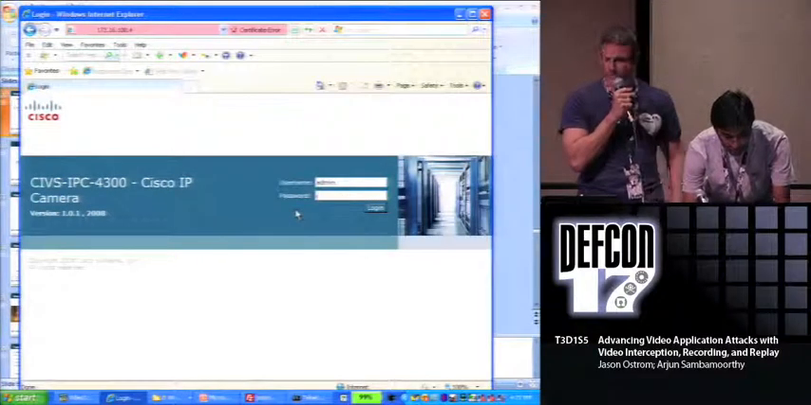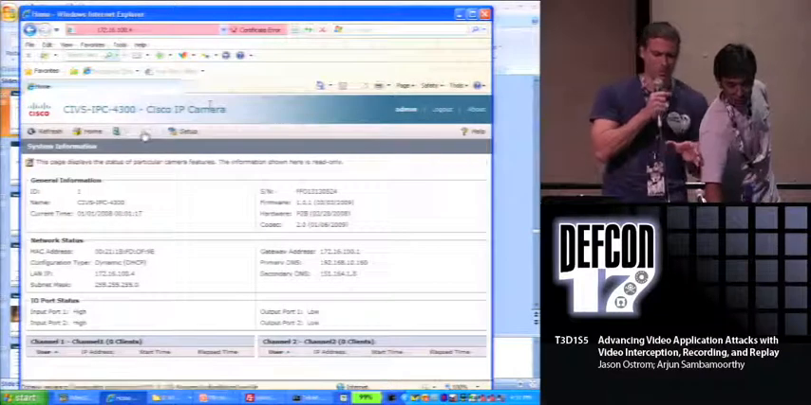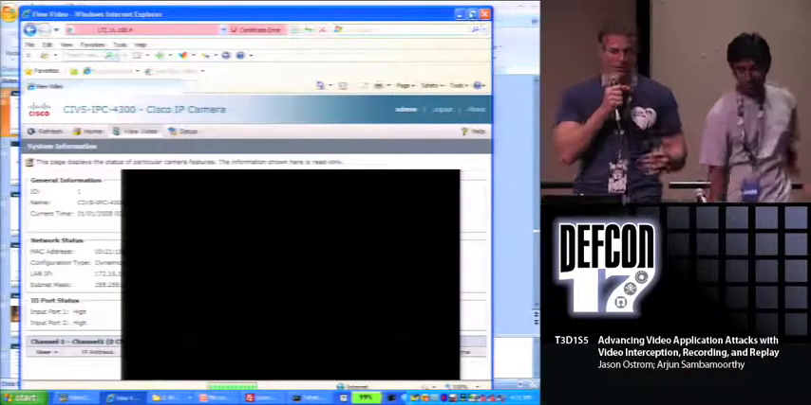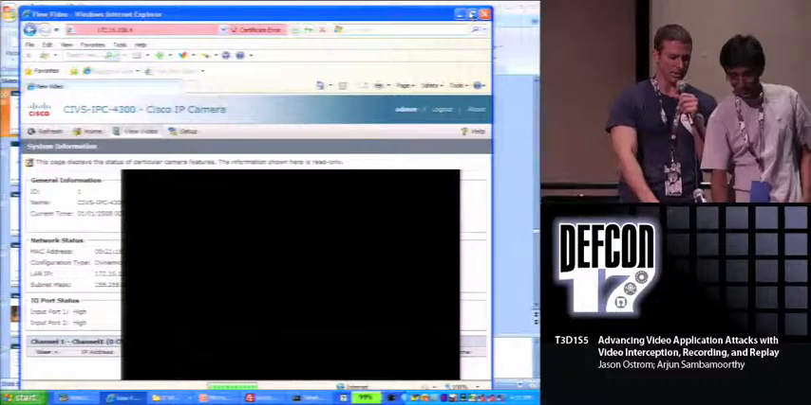So we're reconnecting to the surveillance camera, and this is actually a Cisco web ActiveX control web application. It basically streams over RTP. So this is not HTTP that we're doing here. We're actually streaming over RTP, negotiated via RTSP.